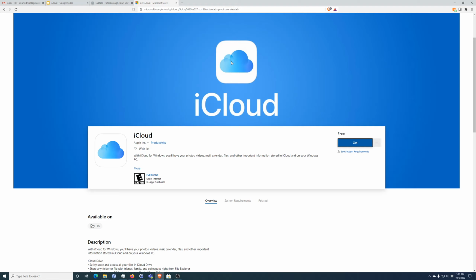Unfortunately, that's pretty much all I can do with the free account I set up. So now we're going to go on to how to get iCloud on your computer.